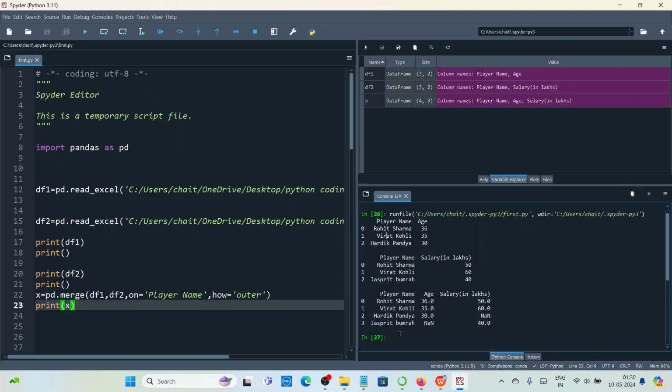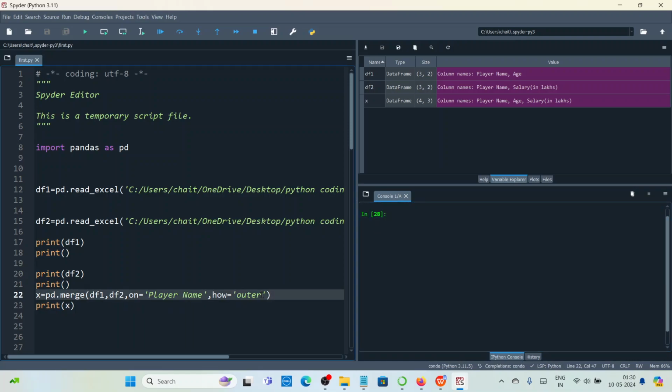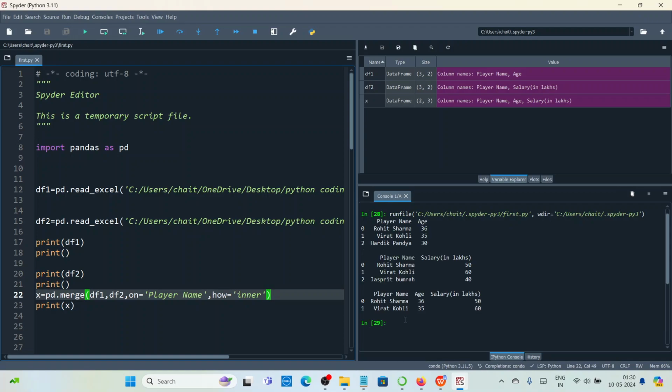In an inner join, it returns only the common rows between the two. Left join means left-hand rows, right join means right-hand rows, which we will see here. Suppose you perform an inner join; it returns the common rows between the two data frames. Just execute it. See, observe here: player name, age, and salary. Hardik Pandya's age is not there in the other data frame, and Jasprit Bumrah is not there in the other data frame either, so it returns only the common rows here.